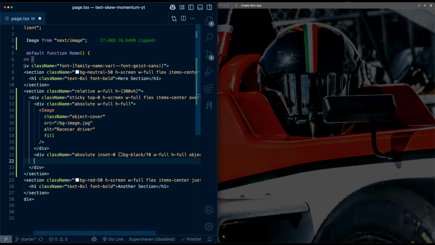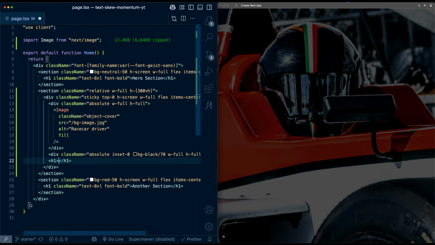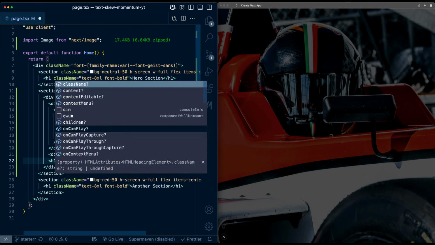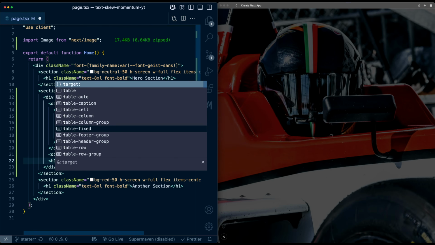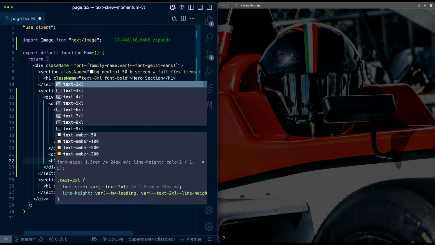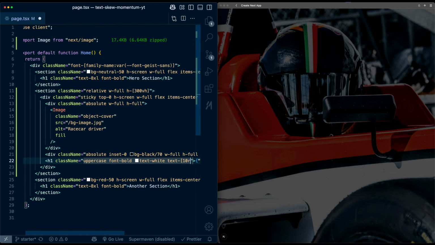Then let's add the actual text. So I'm going to put this inside an H1. Let me just copy in the content of this H1 here. Then on this H1, give it stylings of all uppercase, font bold, text white. I'll make the text pretty big. I'll make it 10 rem.